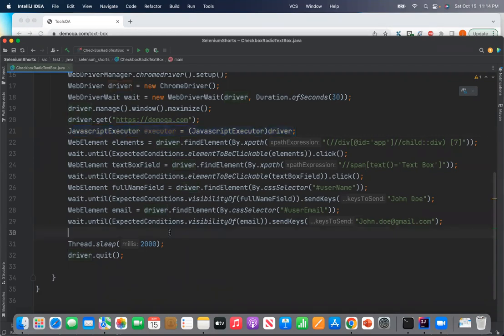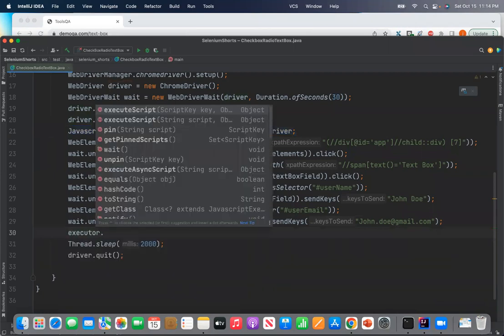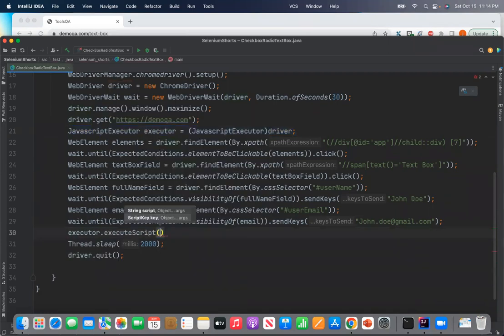So let's actually use the reference of that, and then we are going to use execute script, and then we are going to use window.scrollBy, and then we have the method. So here are two parameters, one for the horizontal, and the other is for vertical. So we are gonna scroll up 500 pixel. So the terms of the measurement is in pixel, right?